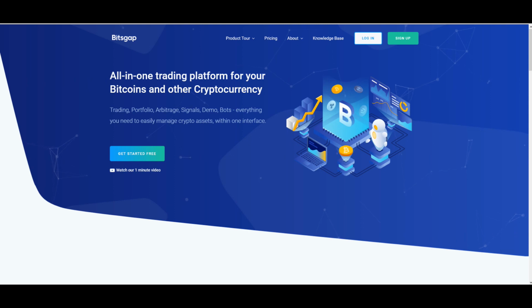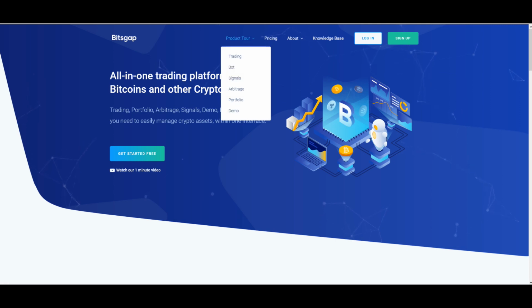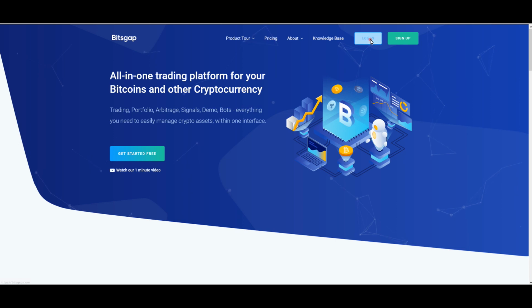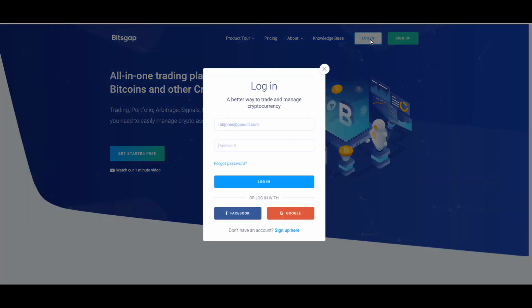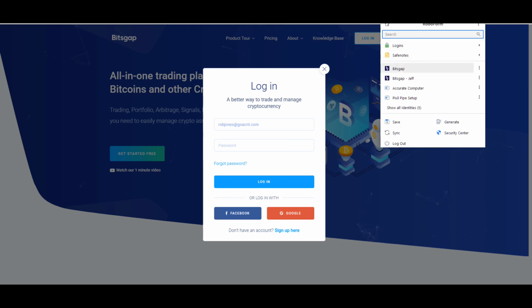Alright, so let's dig in over here. You've got the About, Security Team, Blog. There's other areas there, Product Tours. So don't forget to just go to the main page, and then once you're there, go ahead and log in and get yourself set up if you haven't done already. I'm going to go ahead and log in here.